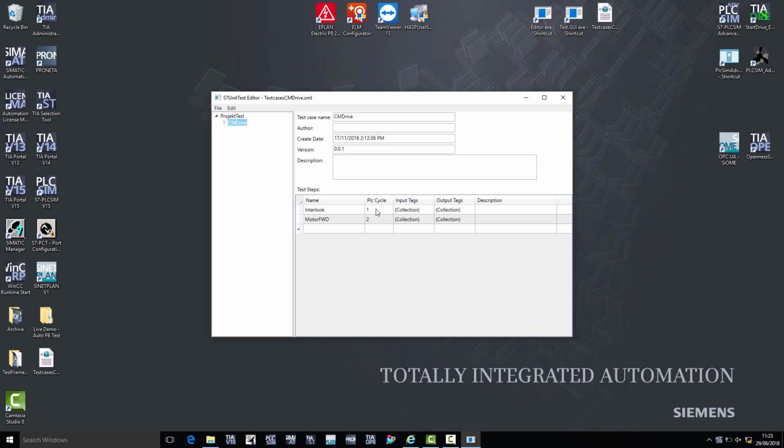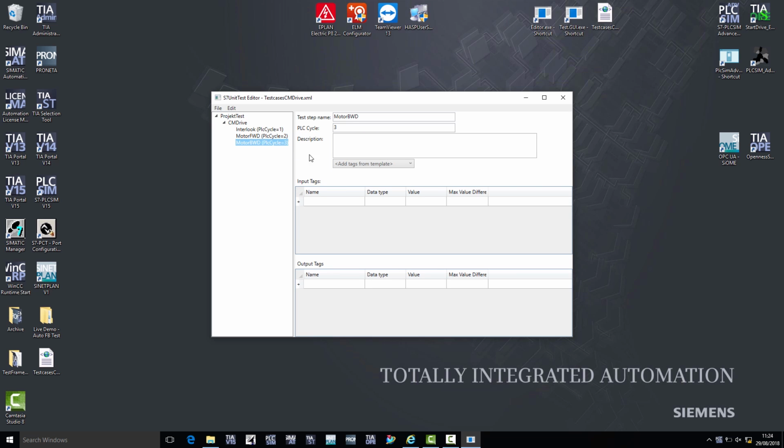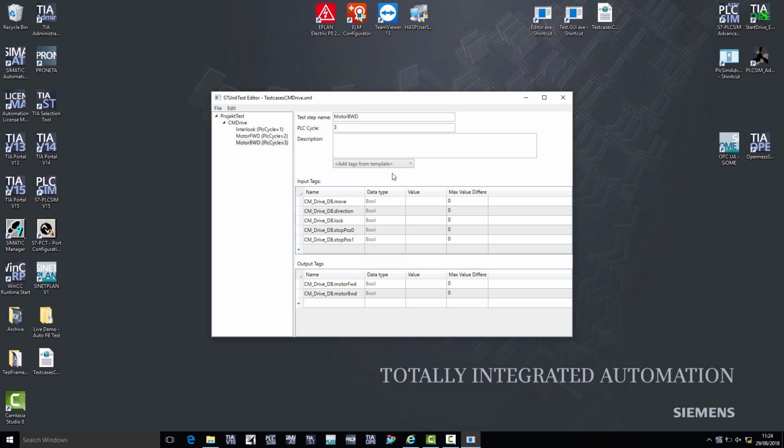There is already a test case for the brake function test, and one to test whether the motor moves forward correctly or not. I now create a new test case, which we want to use to test the move motor backward function. I confirm by pressing Enter, and can now define this test case more precisely. I use the Add Tags from Template button to import the function block interface from the TIA portal. This means that all input and output tags are listed automatically.